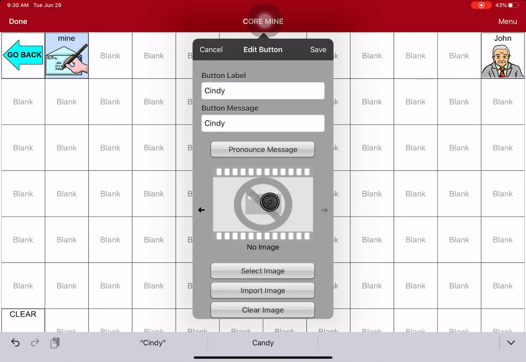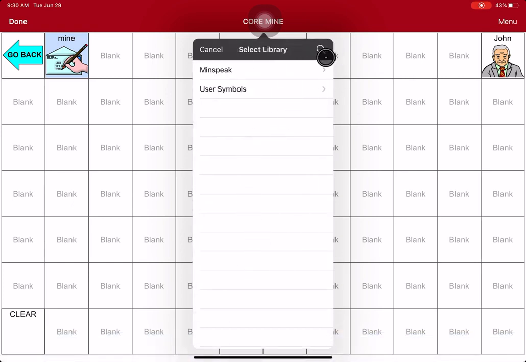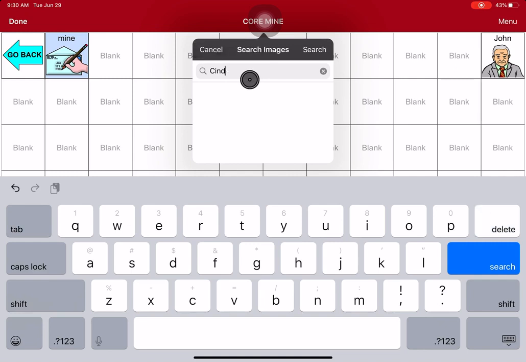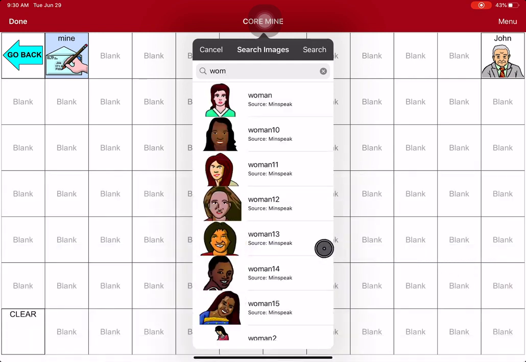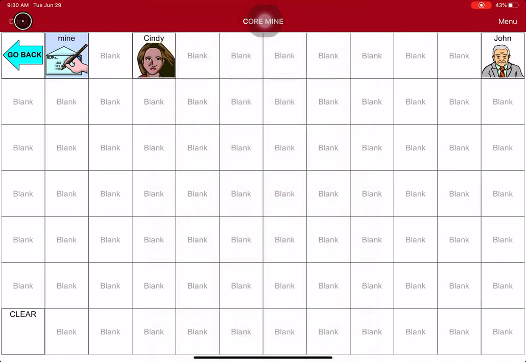Because there was no image of Cindy, it doesn't try to guess one. So now I'm going to do Select Image. Go right to my magnifying glass here in the top corner. Touch there and take out Cindy by using the delete right here, and then type in W-O-M. You don't have to type the whole word either. If you type part of it, sometimes you get more choices. This one kind of reminds me of Cindy. So then I hit Save, and I hit Done.